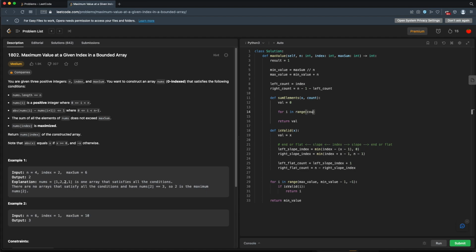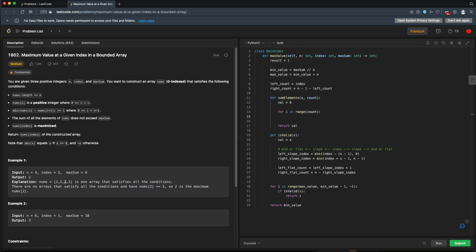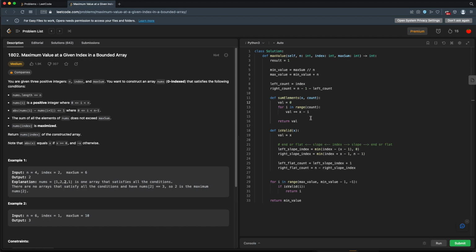So we'll go count. And so let's see, we will say val plus equals x minus ri. So we'll take away 1, or we'll start with taking away 0, then we'll take away 1, then we'll take away 2, 3, 4, and that gives us our slope. All right. And we will cache this because I'm pretty sure we'll be doing the same values over and over again.